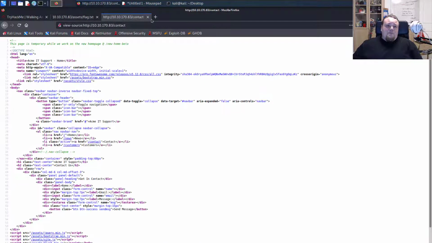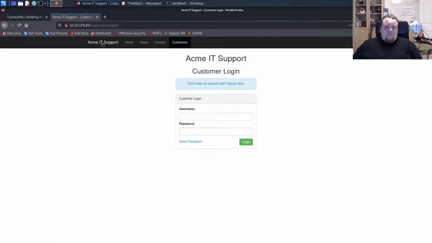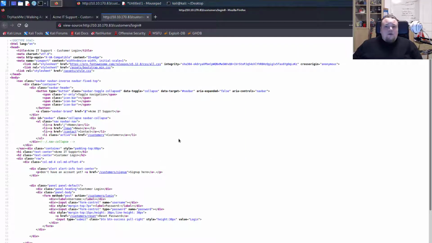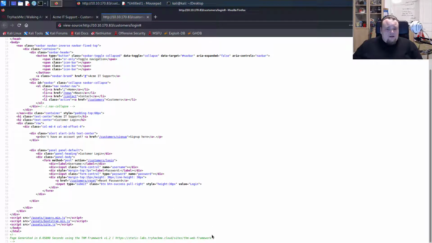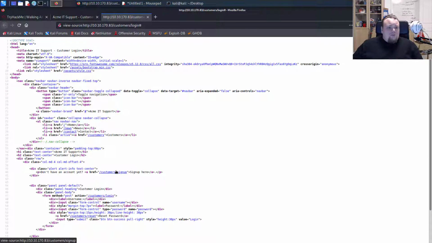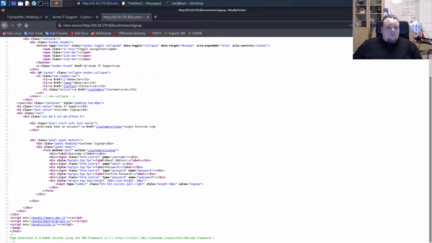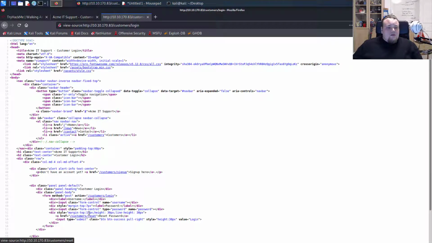So the framework flag, and I guess they want me to log in. There's a login form. Why did I miss that? I guess I did. This is the actual framework we looked at before. Let me just see. We have something called customer sign up, customer login, customer reset. It also has something like customers.